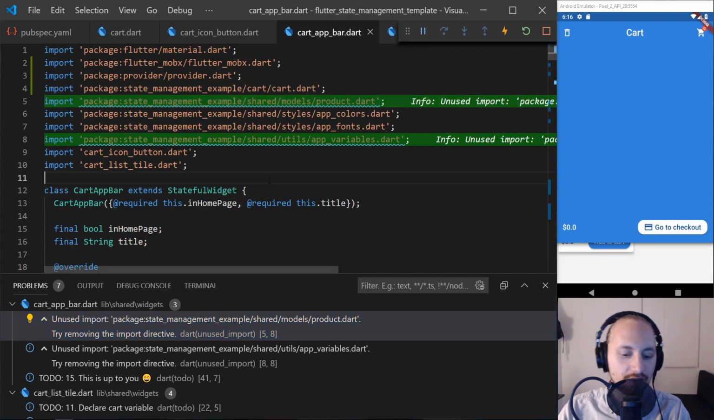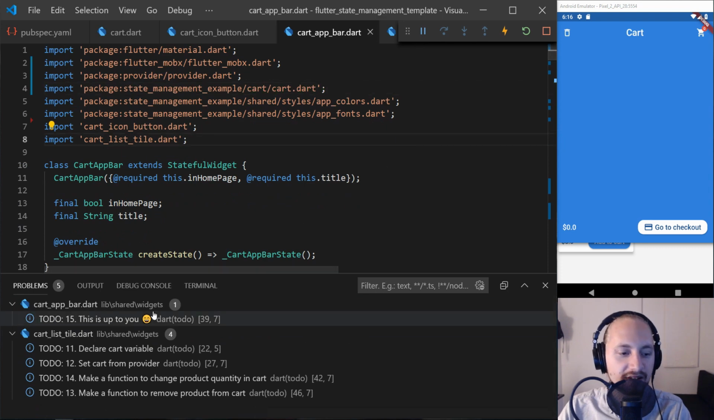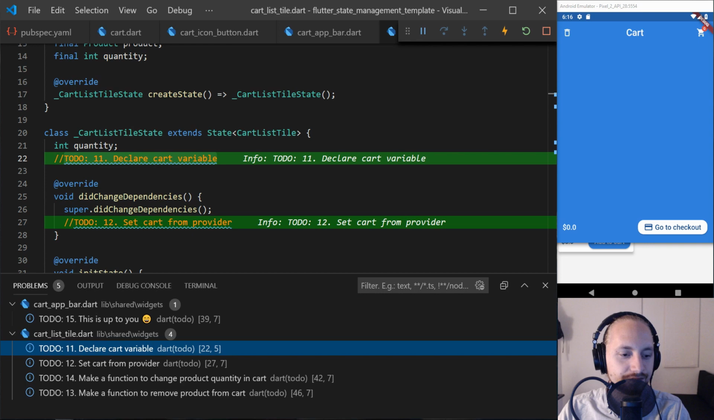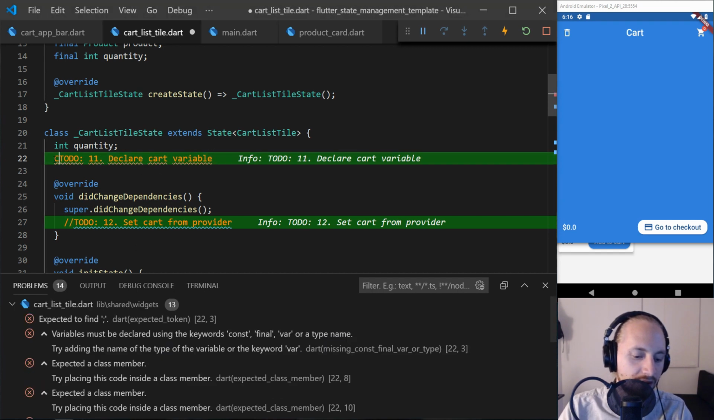And we have some values or things that are not used. So let's just remove that. So then we're going to declare the cart variable. And this is in, let's just remove this. This is in the cart list tile. And we're just going to define or declare our cart variable. So let's just type cart.